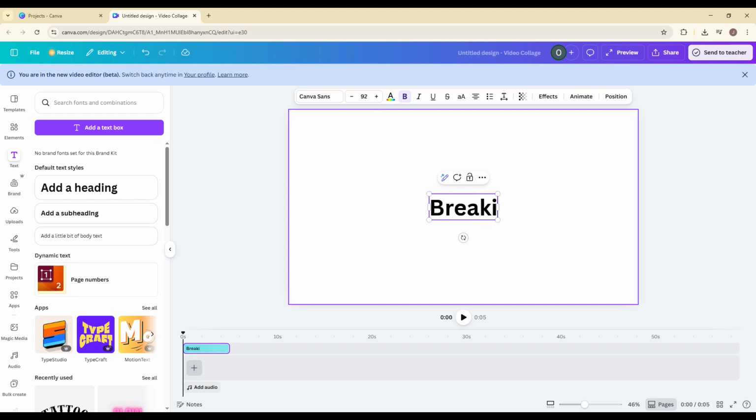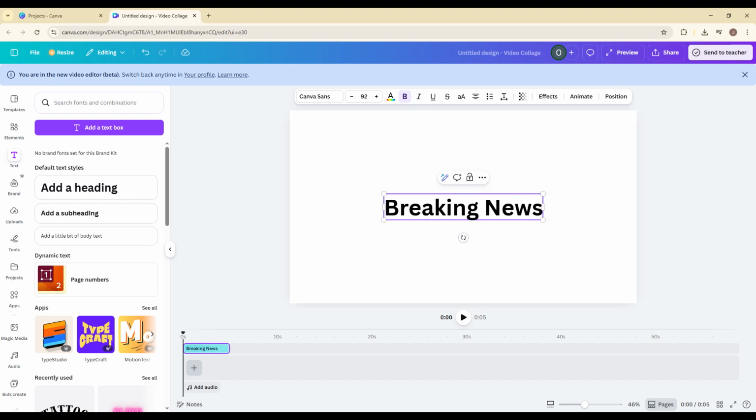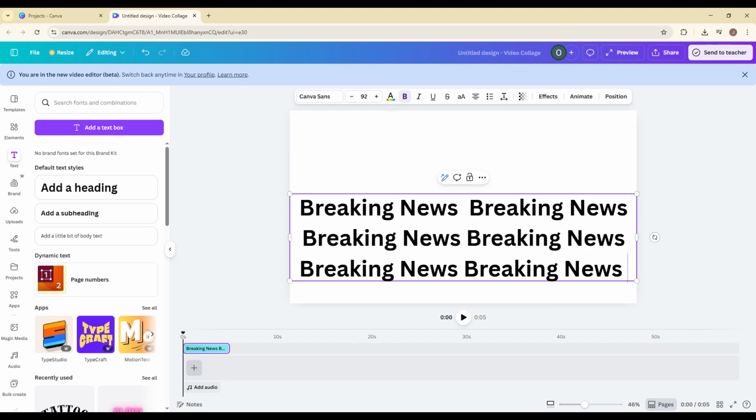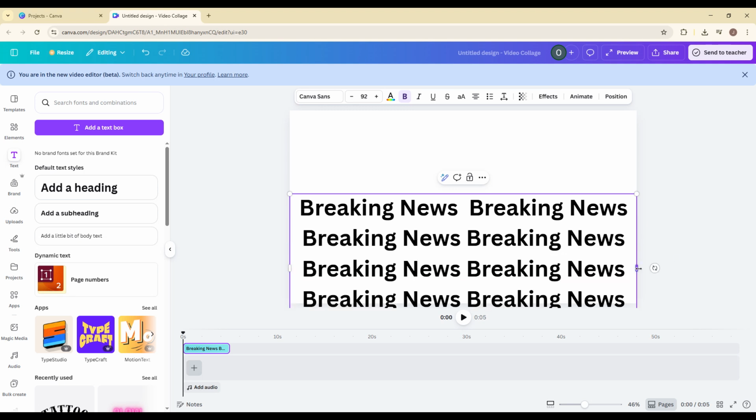Next, position your text where you want the scrolling to begin. If you want horizontal scrolling from right to left, drag the text box slightly outside the right edge of the canvas. If you want vertical scrolling, like movie credits, position the text below the bottom edge of the canvas. The key idea is to start the text off-screen so it can move across the frame.